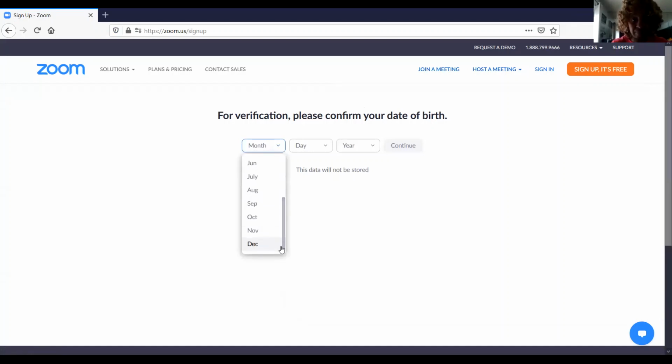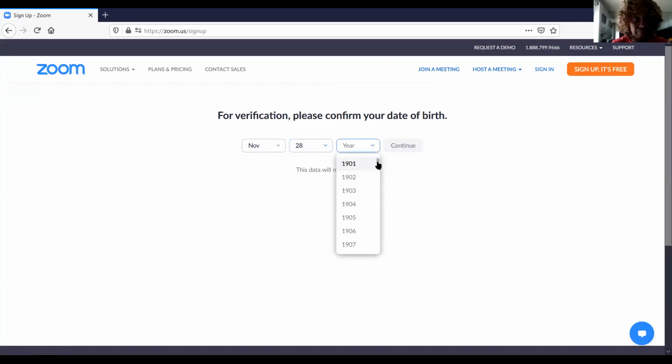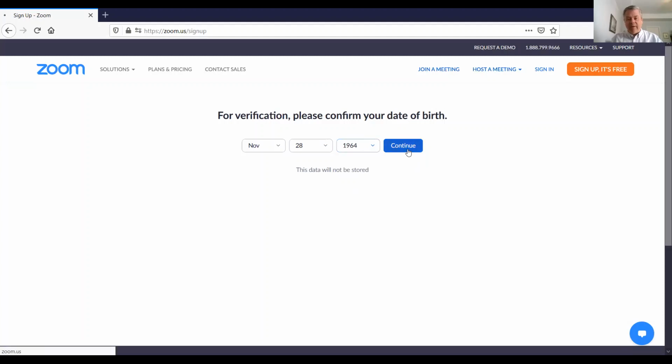enough to use Zoom. So I'll put in my birth date, November 28. Then we got to scroll up, not 1901. Man, that'd be an old Zoom person right there, 1901. All right, 1964. There we go.